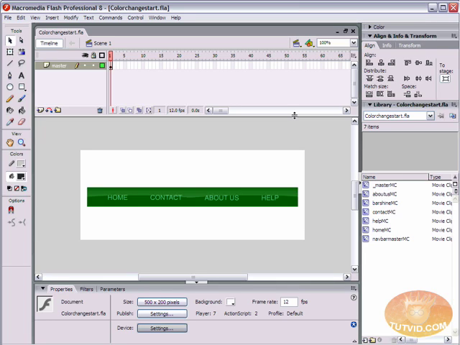We're going to learn how to change the color of this navigation bar. With a click of a button, it's going to change the color of the navigation bar and the color of the text on the navigation bar to match the new color of the navigation bar. So we're going to look at that here in just a second.